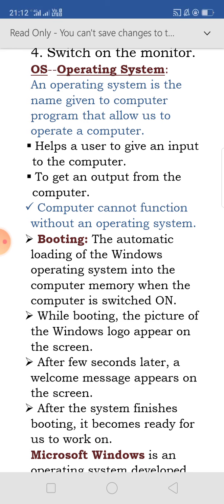Output means the answer. Last day we said that input means when we are writing or adding something, 4 plus 2 equals. When we press the enter key, we get the answer. That is output. We give 2, the plus sign, and then again 4, and then we get the answer 6.